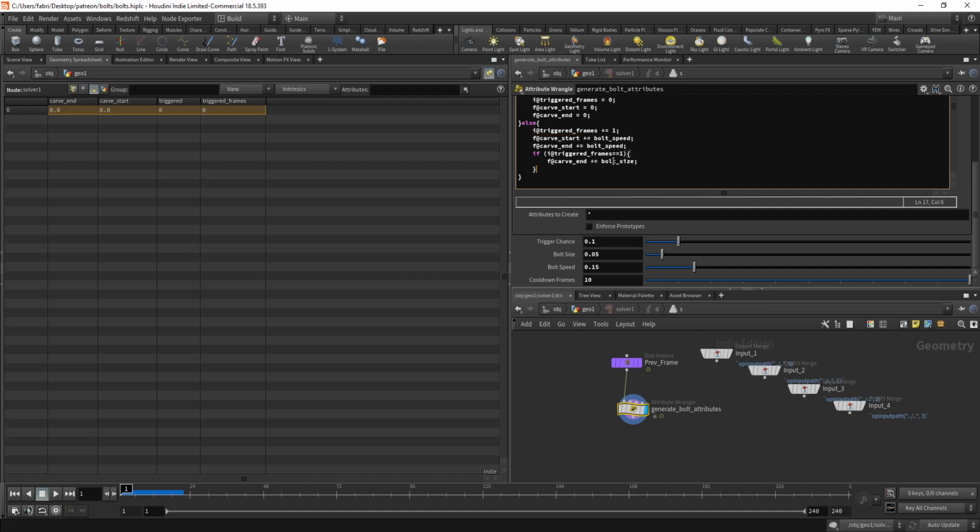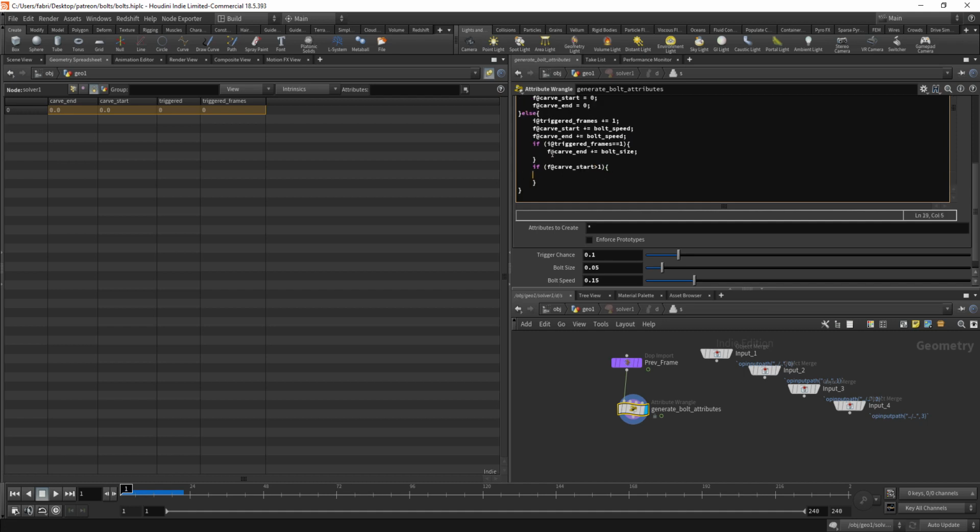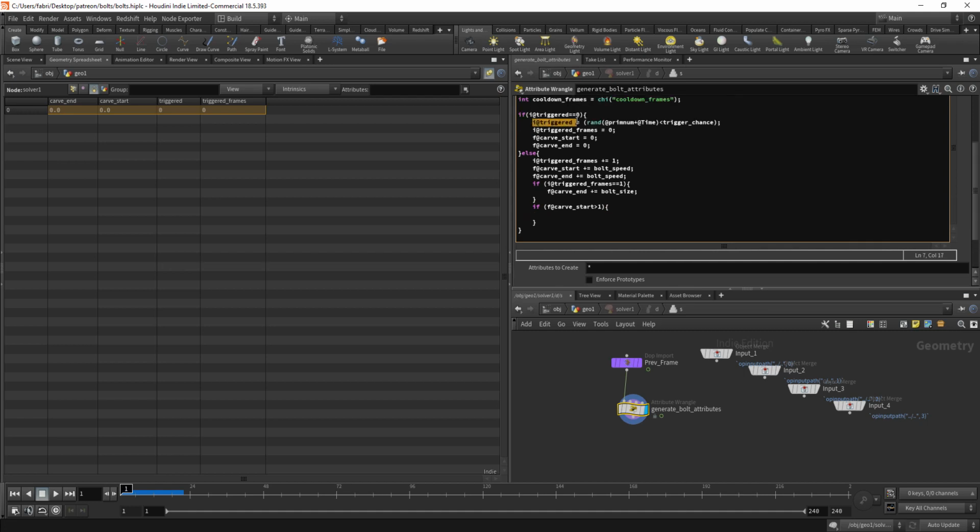So let's do that right below here. If carve start is less than 1, then we need to take an action, and that action will be to set trigger to false. So let's reset the state to the idle state. What else do we need to do? Probably we don't need to reset carve start and end, because those are actually zeroed out here. Or do we need to? No, we don't. What else? The trigger frames are also zeroed out here, and that's basically it, I guess. So let's see if we can make that work.